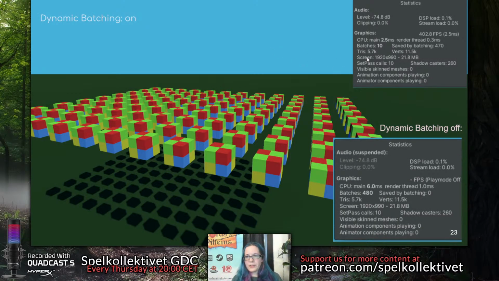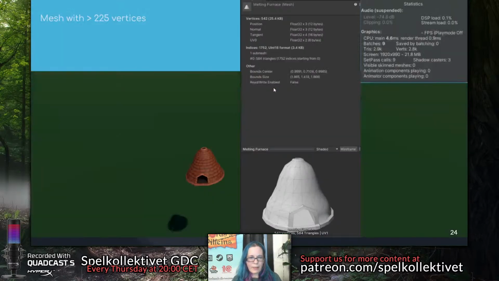So here's the same scene with the dynamic batching on. It was here with it off. So it's the same as when we had the material activated, the GPU instancing. So we have 10 batches and save 470 by drawing those cubes.